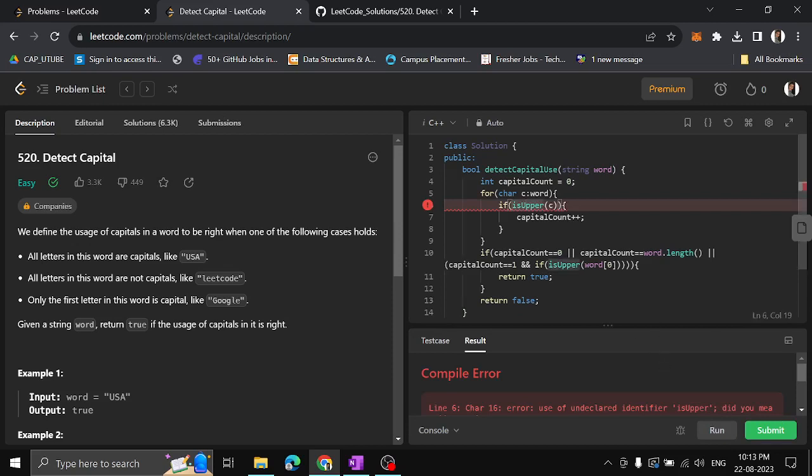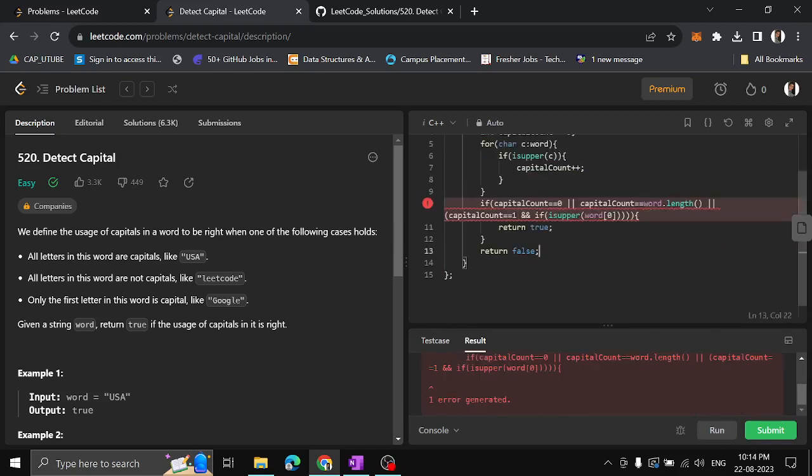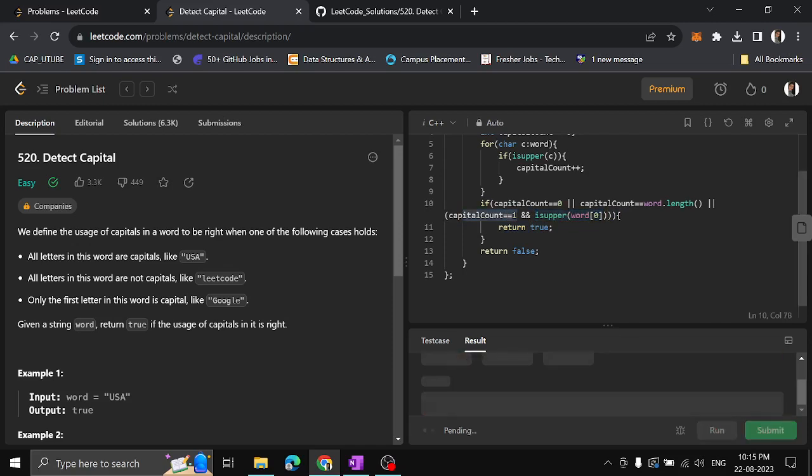Okay, this should be a small letter. Here, an if condition is not required, we could just directly check. So one bracket needs to be added. If isupper returns true and this also returns true, then the answer will be true. If either of them becomes false, then the answer will be false.